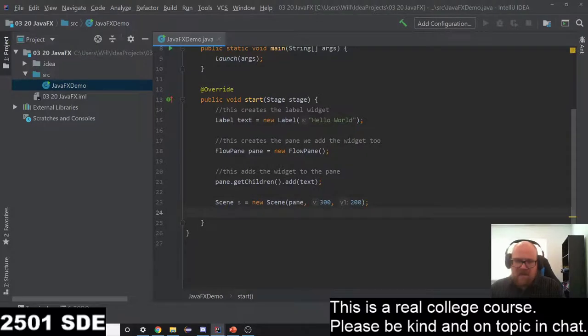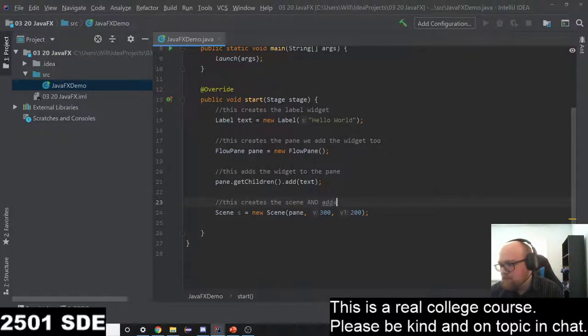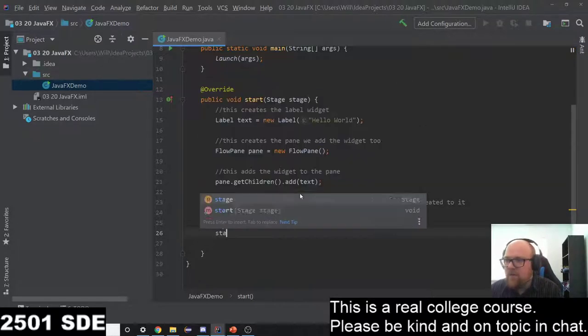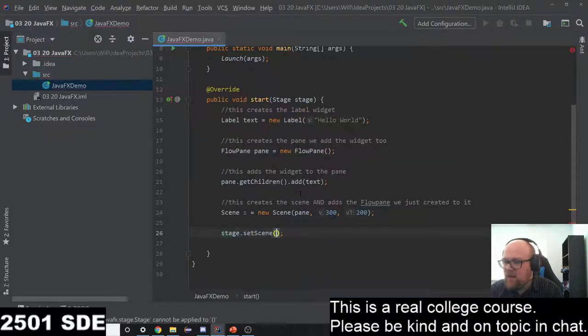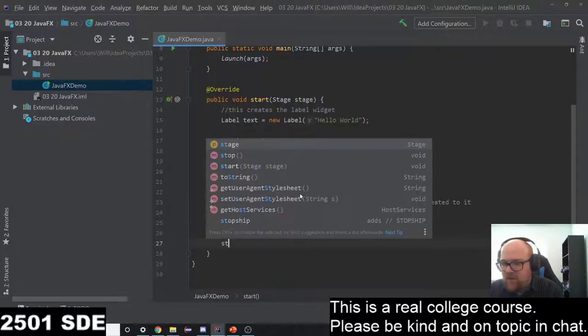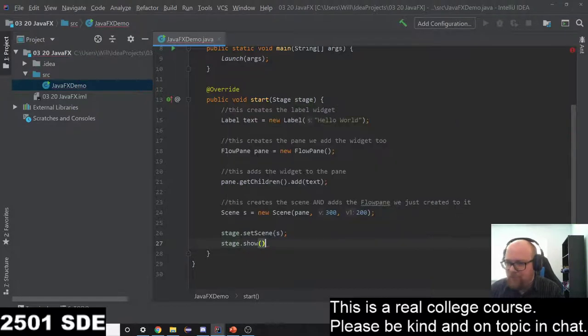Now that I have this scene, which this creates the scene and adds the flow pane we just created to it, I need to set the scene of my stage to be this new scene. So stage.setScene(s). The last thing I need to do is stage.show.